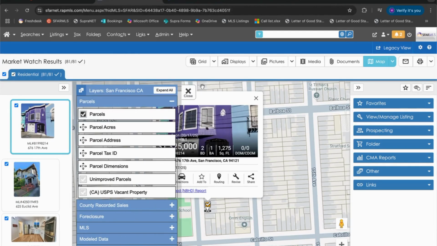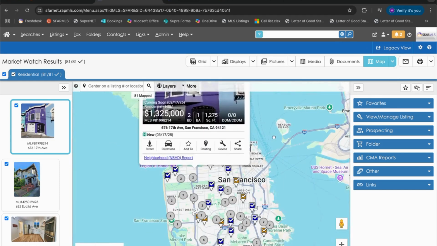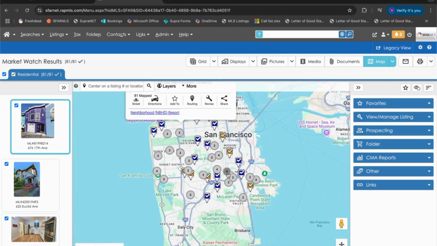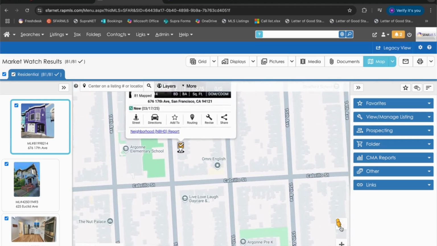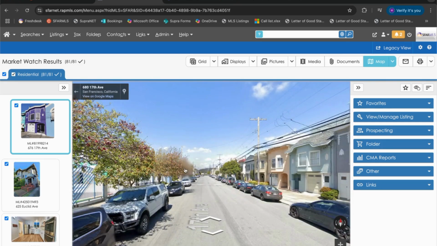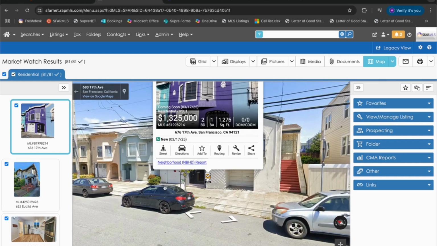I'm going to do layers again and unclick parcels. Again, if I want to zoom back out, I can just hit all listings, and here I am. Now, the last thing I want to show you is more of the integrated Google features. I'm going to do Street View again, and this time on the side here, you're going to see this little meeple. I can actually drag my meeple here, just like I could do in Google Maps. I'll drop, and now I can see a Street View right here where that PIN card is.